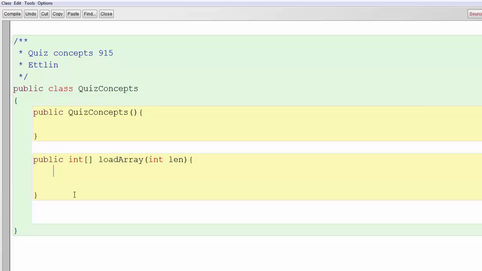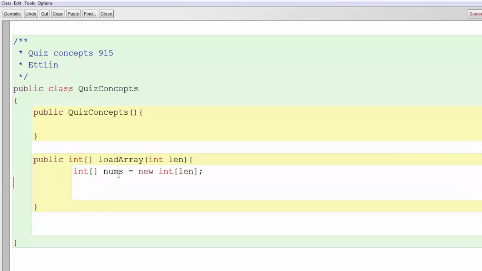So my declaration looks like this. I have int, square brackets, the array is called nums, and notice it says new int array, and its length is whatever number I pass in. So when I create a quiz concepts object and I call the method load array, I can send it an integer value, and I'm going to create an array of exactly that length.